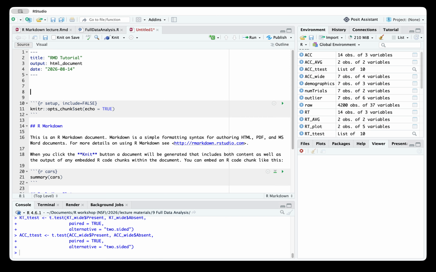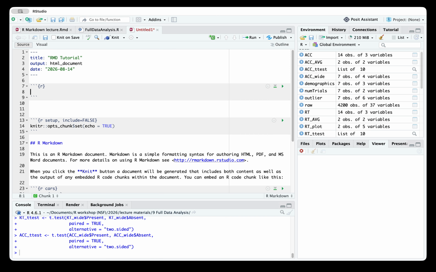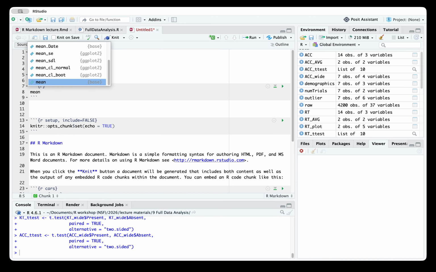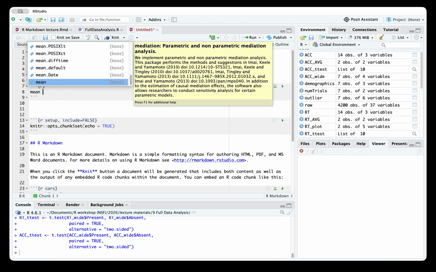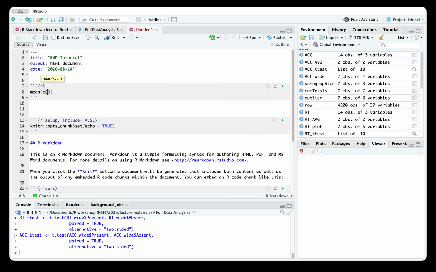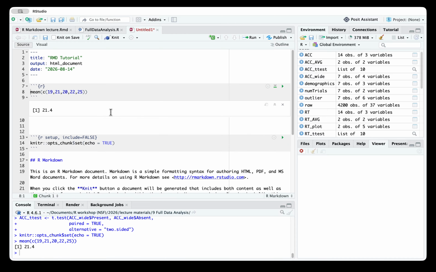We can try some examples. If I create a code chunk here and compute some mean participant ages, and I run this line of code, you can see the output will appear directly under the gray code chunk, allowing us to directly see the results. Of course, it will also appear in the console down below.